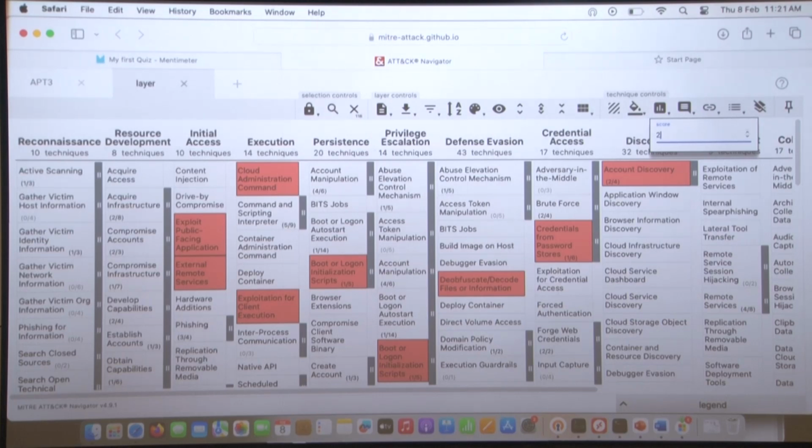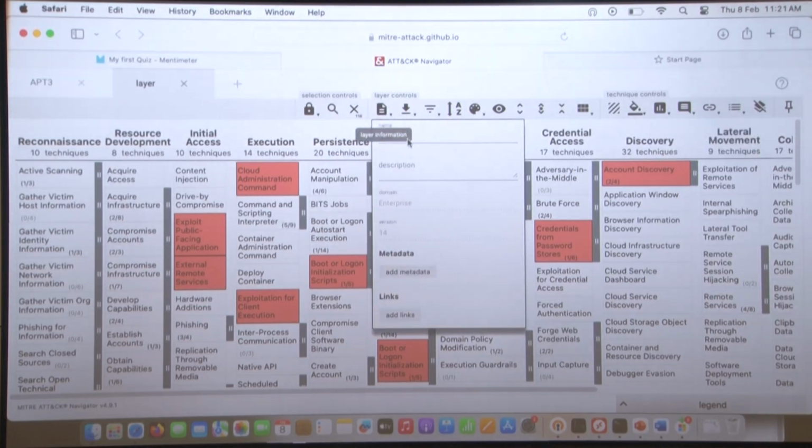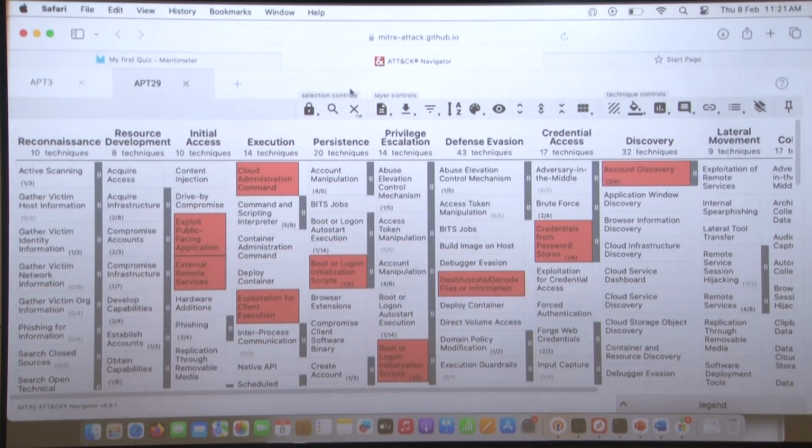So this score can have different meanings based on what we are trying to do. Here I am just distinguishing between APT 29 group TTPs and APT 3 TTPs by seeing the score. Okay. Now there are two different layers. Now I have information of APT3 TTPs and APT29. How will I club both of them?